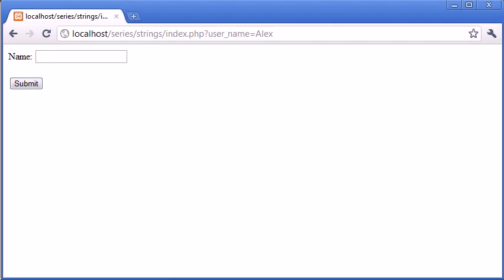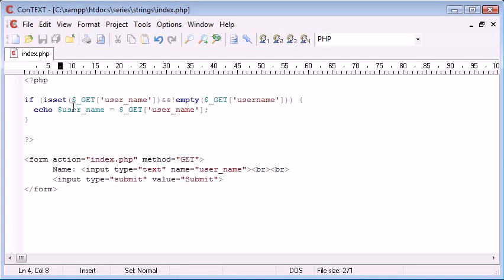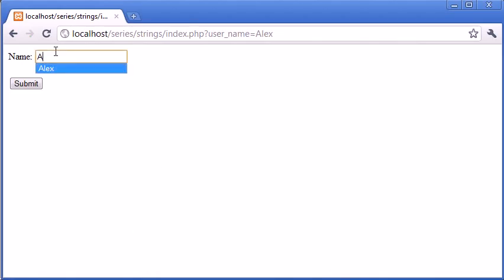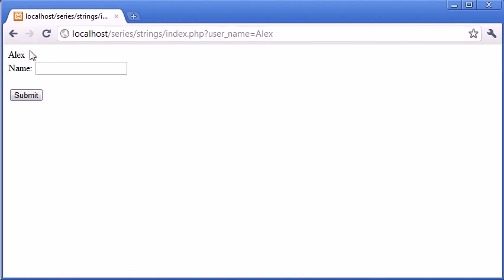Now, oh, it doesn't seem to have shown. Let's have a look what we might have done wrong. Username. Oh yeah, okay, so I haven't included my underscore there. So let's just type that in again. I'm going to type Alex with a capital A, and I'm going to click submit.